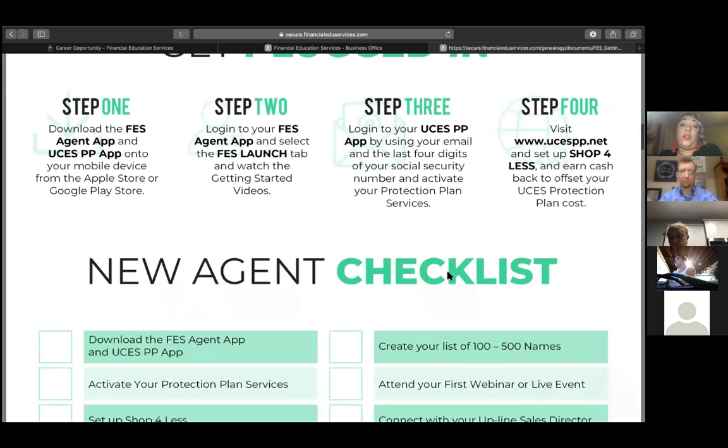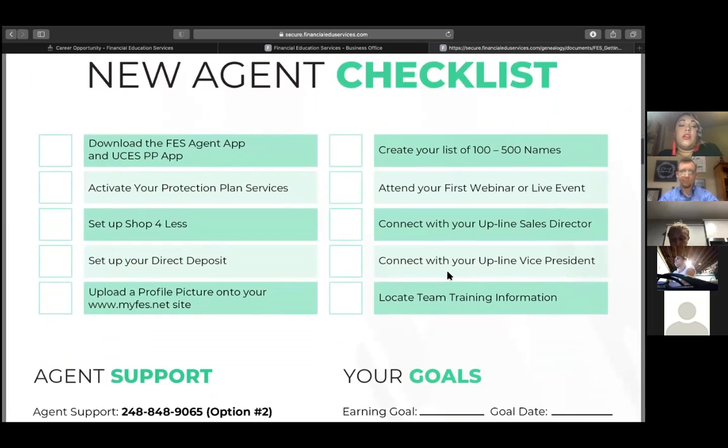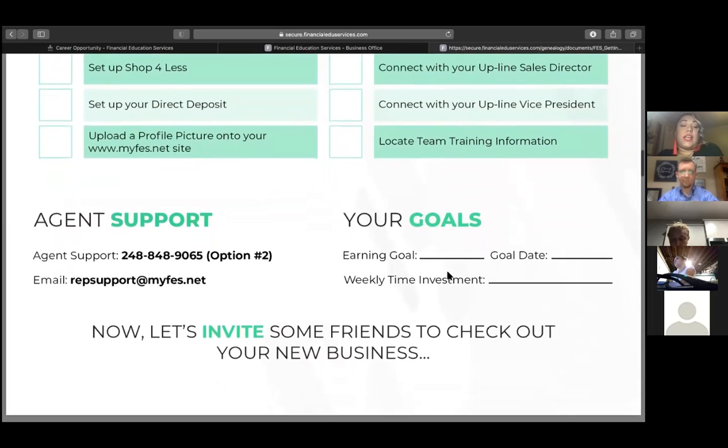You guys do not want to miss that app. It's absolutely amazing. Then do our new checklist, right? Fill out all this checklist. Then you have access to agent support. Agent support, you have their phone number, just so you know you're not alone, right? Like I said before, you're in business for yourself, but you're not alone, right?